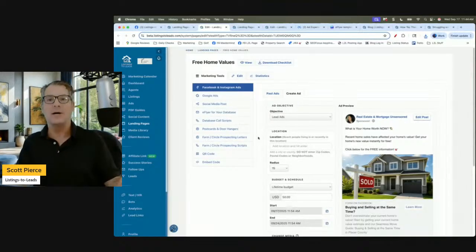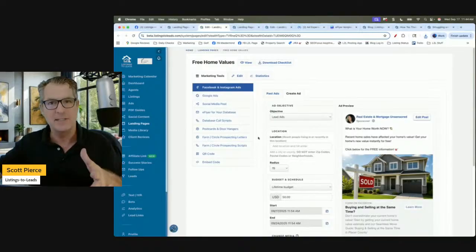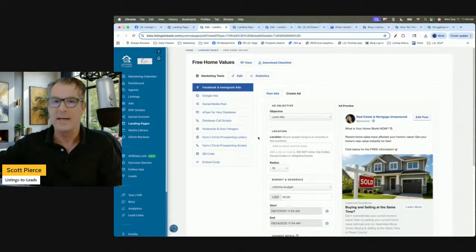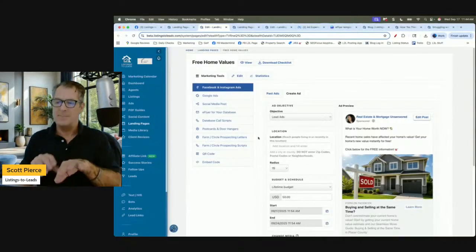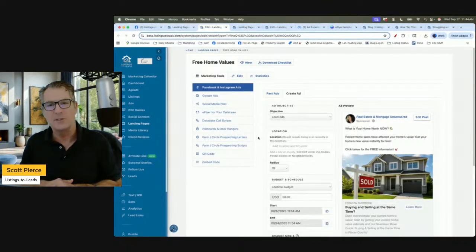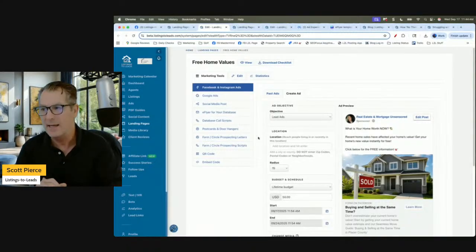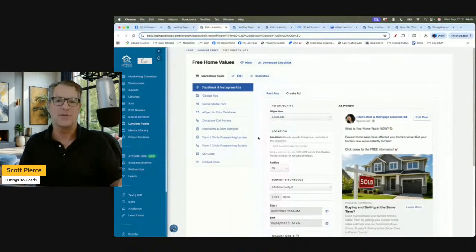Because then in the follow-up, if they don't fill out the landing page, very similar to the price reduced, what I can do is send a text. I can phone call. I can email. All three of the above and say, what's your home address? And I'll get you your free home value in a few minutes, along with a guide on how to increase your home value the most, right? How to increase your home value the most for the least.